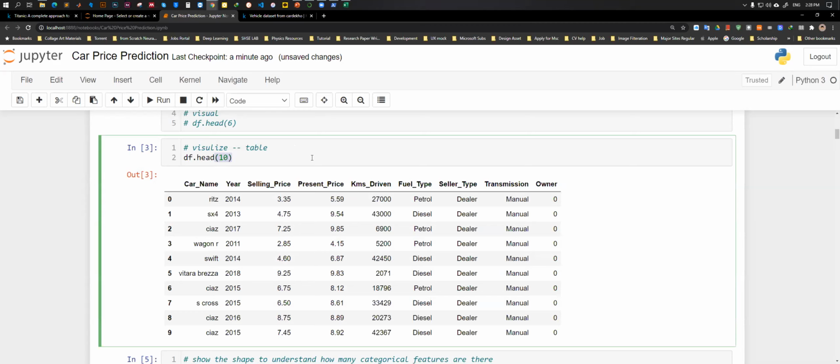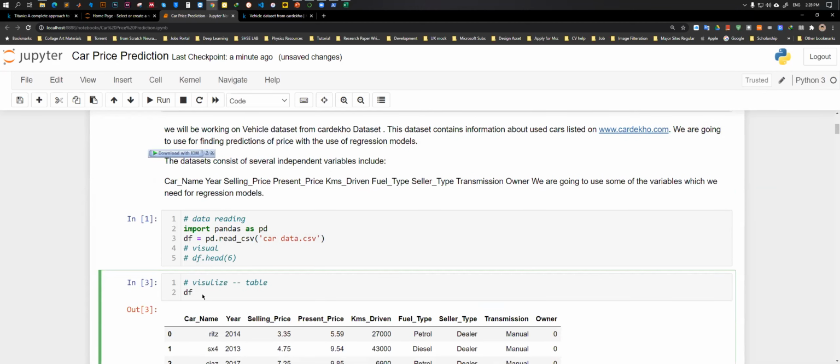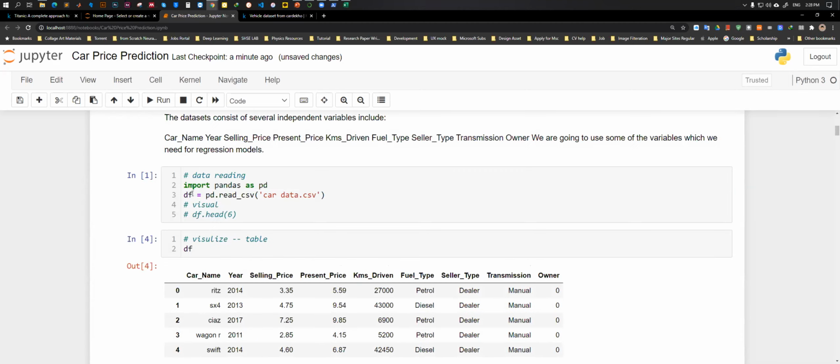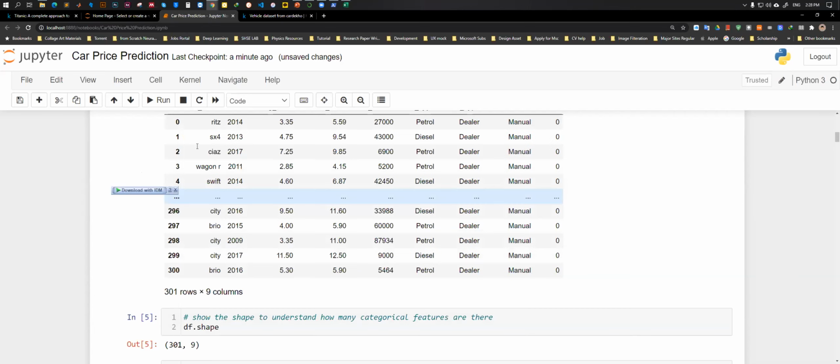Professor, then df, I believe it is just df. Yes, this is just df, because df is my variable. So we store the data over here, and then it will all come.